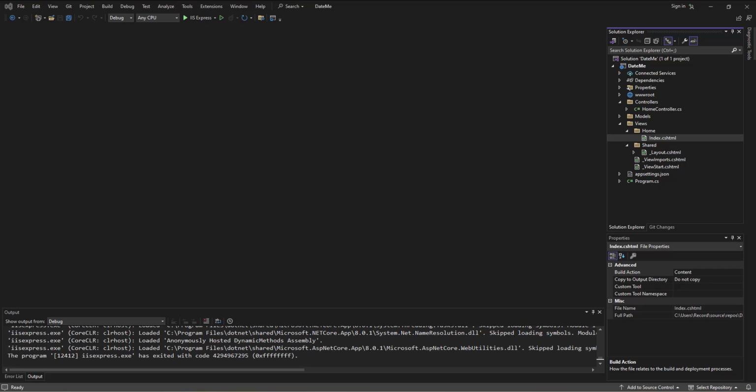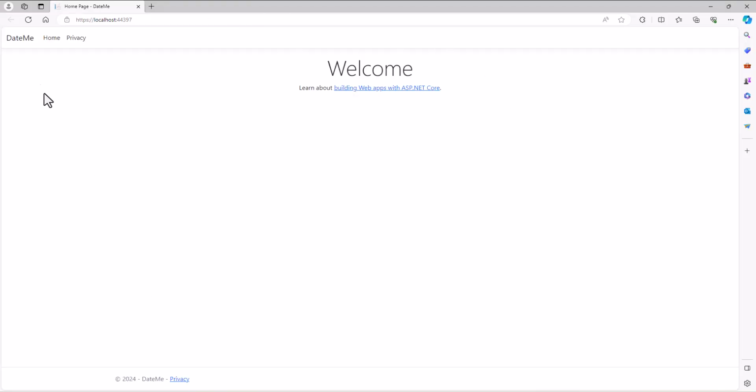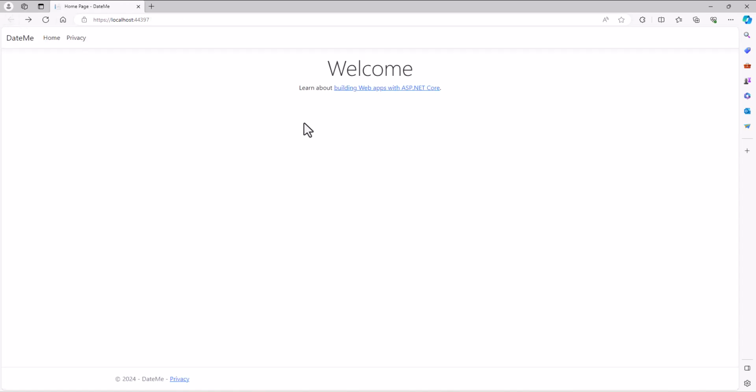So how are we going to start this app? Where are we going to start? This is our Date Me app. If I just run this app currently, it's pulling up this main screen. It's got the title of our project, Date Me. It's got home and privacy as different links we can jump back and forth between. And it's got this welcome with this learn about.